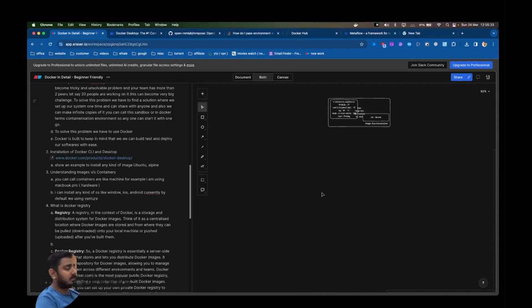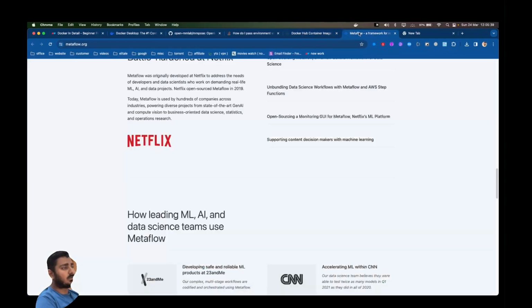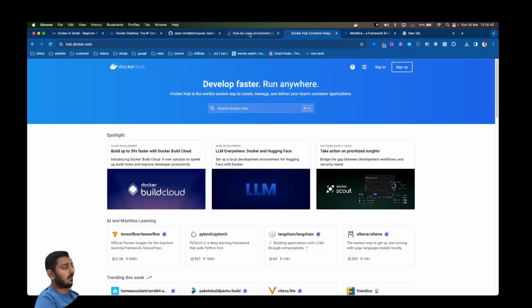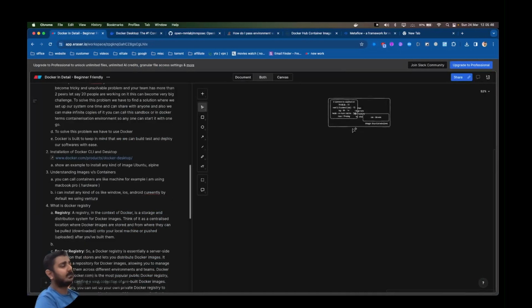Then what is a Docker registry? Let's talk about the Docker registry as well. What is the Docker registry and why do we need it? You can think of it like a central repository that has a lot of images, public and private, and you can download them from the internet and run them.